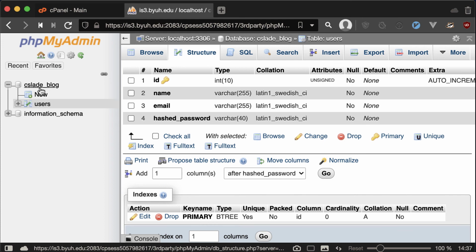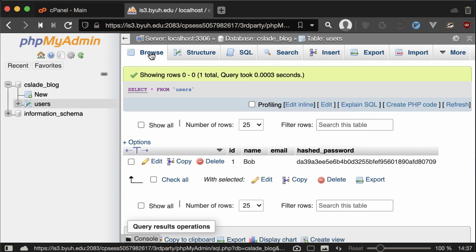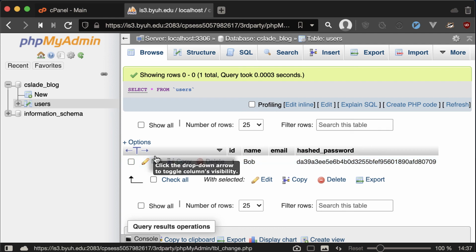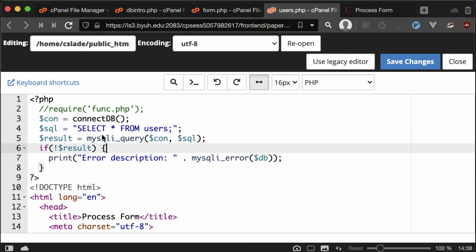Now back within phpMyAdmin, if I click on my users table right here, and you click on this browse link, you notice we see that Bob has, sure enough, been inserted into the database. Now his email is blank, so I probably need to debug that, but that's where you can see the data. It's probably blank because my form doesn't have the right email, but all of that is in the database video.